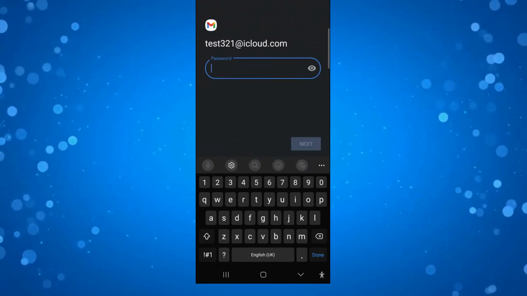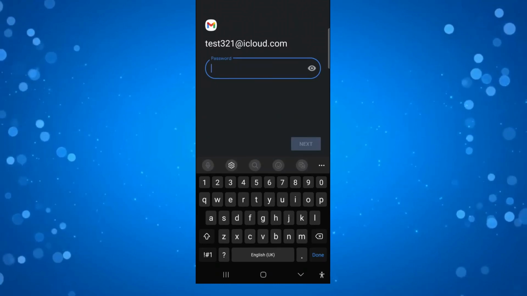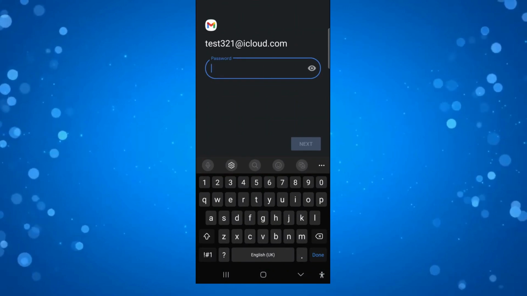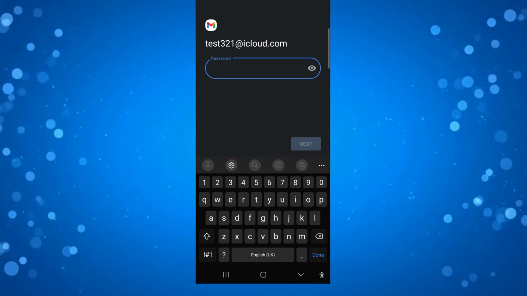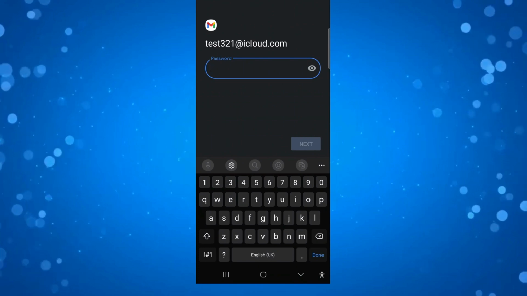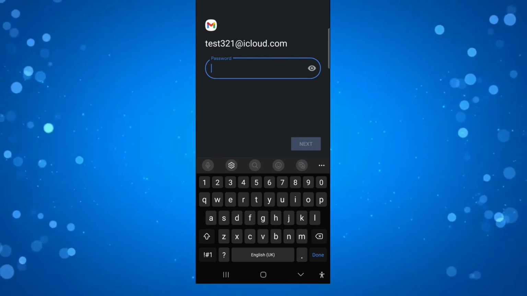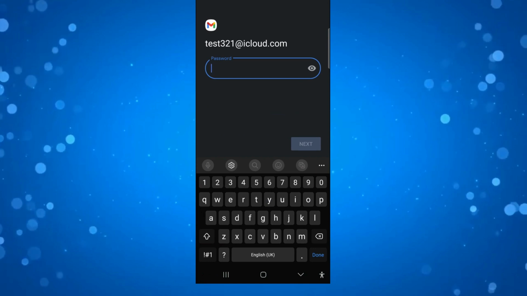All you now need to do is enter the password for that iCloud email. And once you've entered the password, go ahead and press next at the bottom. What that's going to do is actually log you into your iCloud email. So that is how to access iCloud email on an Android device.